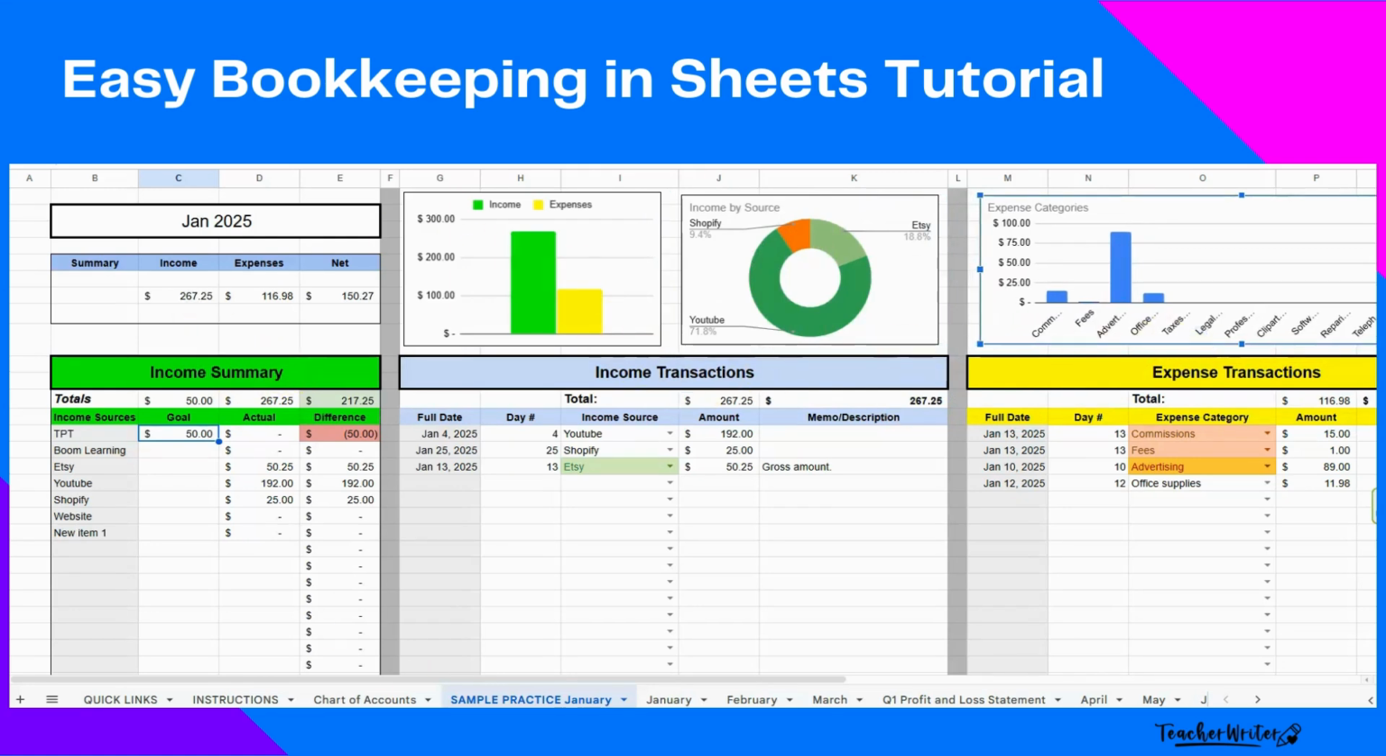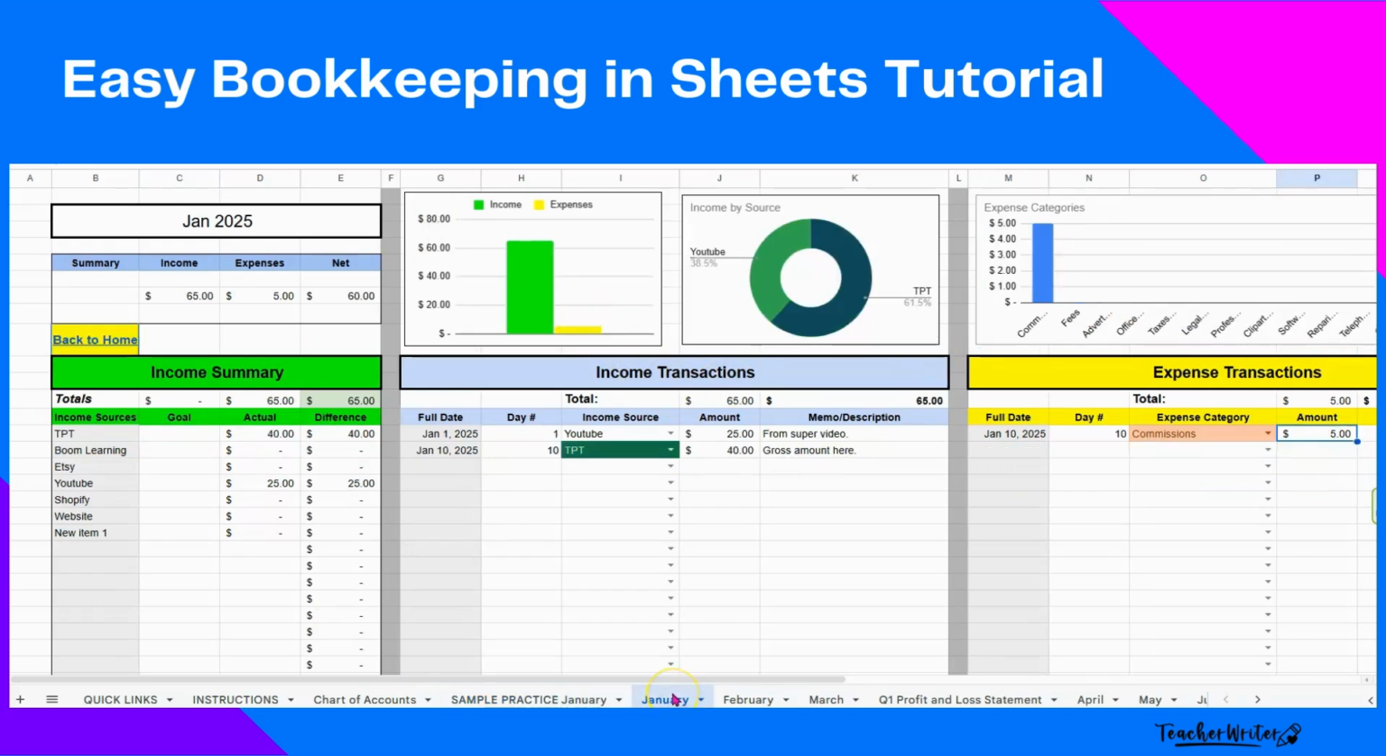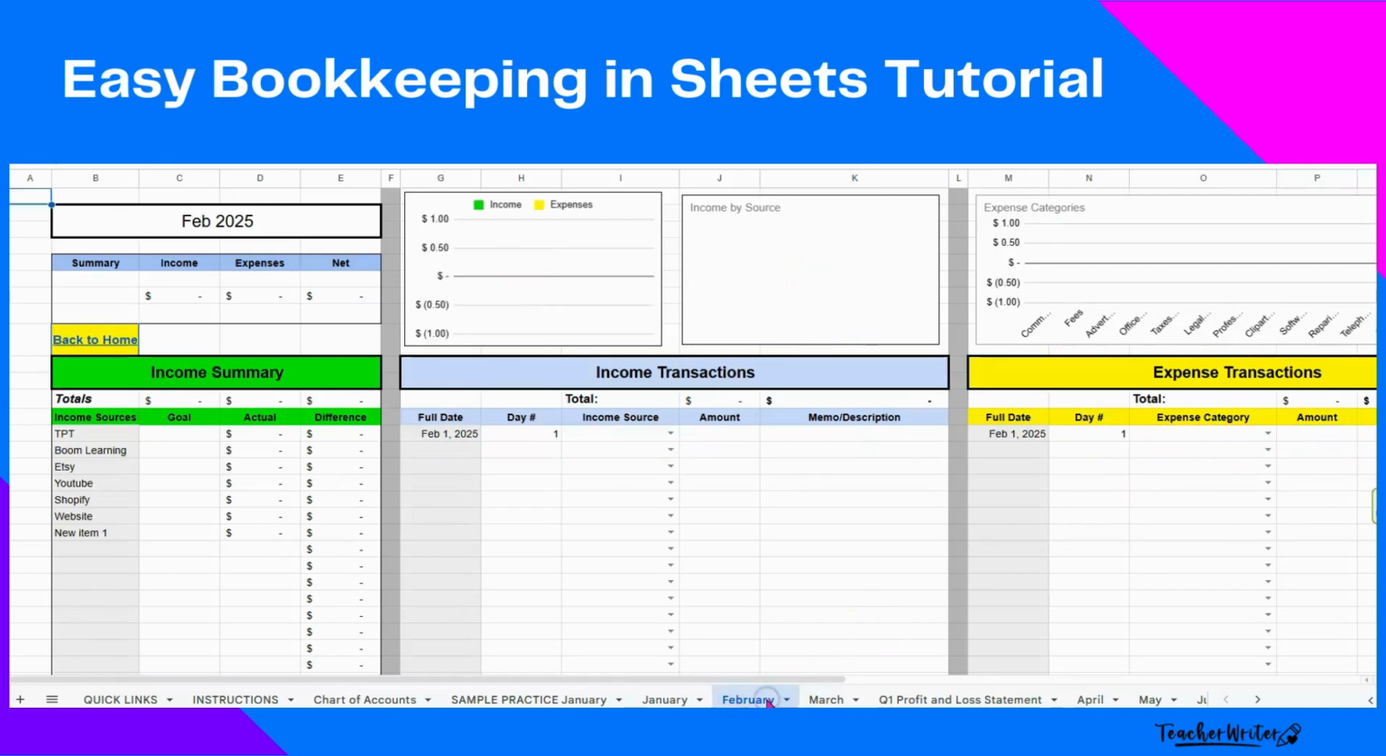Okay, so now we're going to move on and look at January. That was the sample January page for you to play and learn. This page already has some income put in. I have $25 from a super video on YouTube. I have $40 gross amount on TPT. And then I went over here and I put in $5 as a commission for TPT. Then there's nothing in February or March at this point.